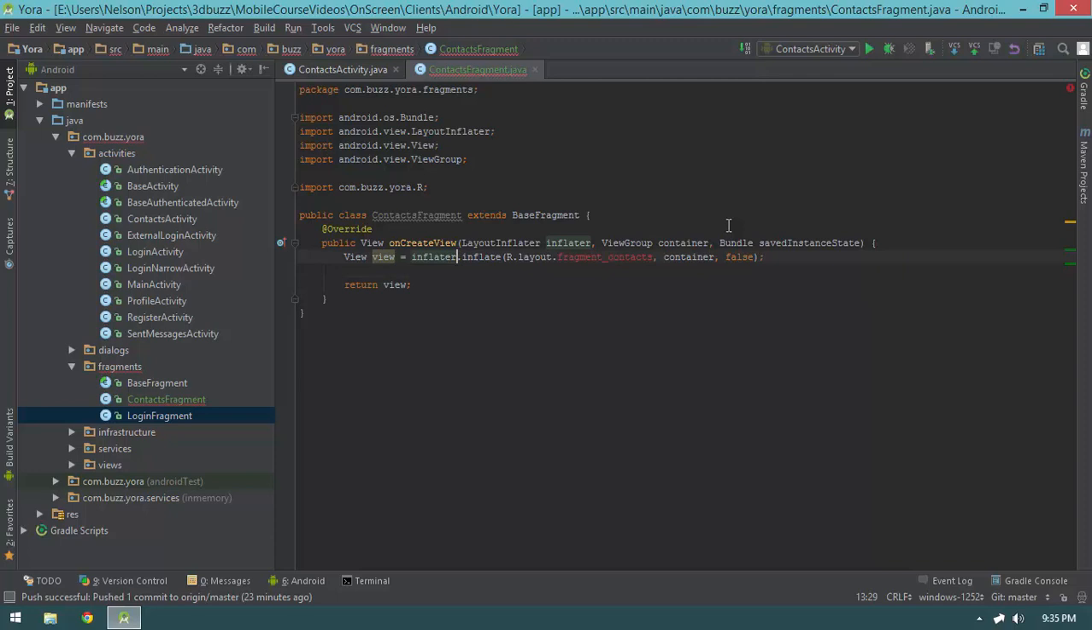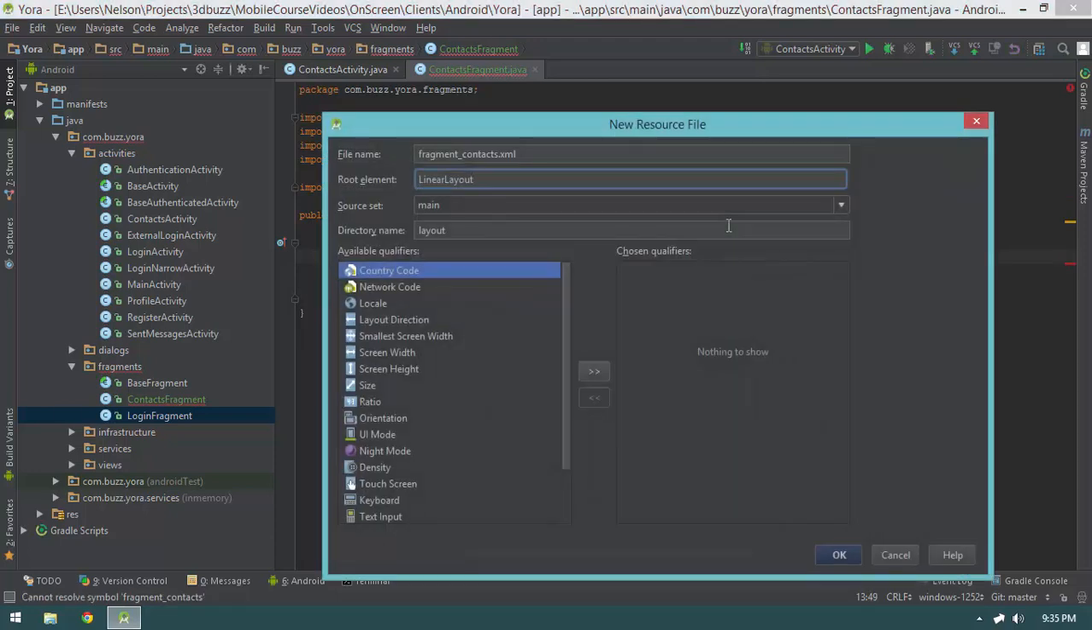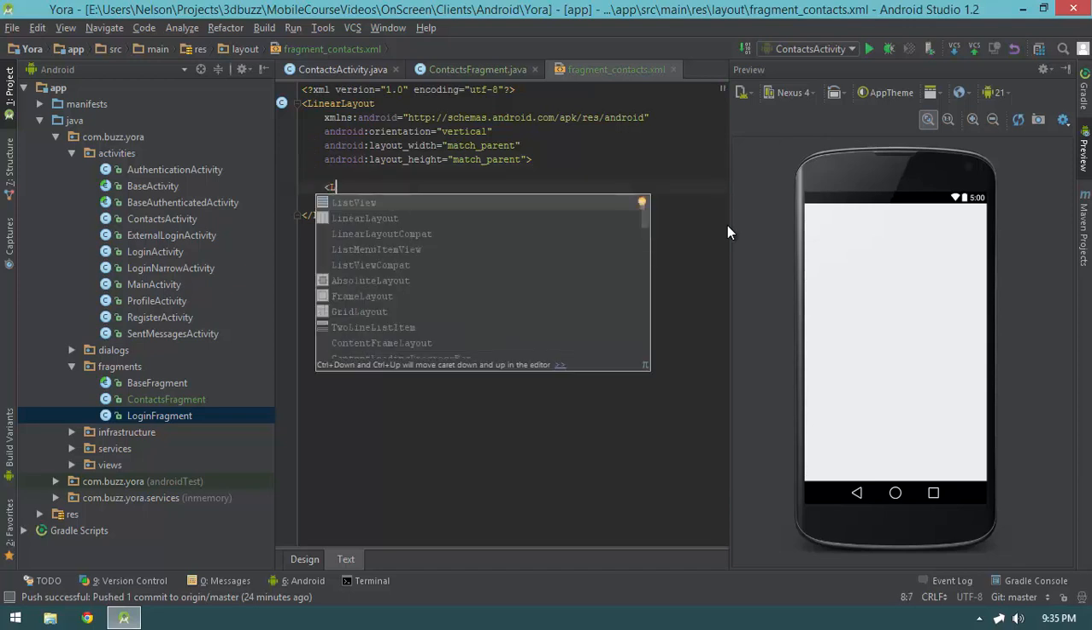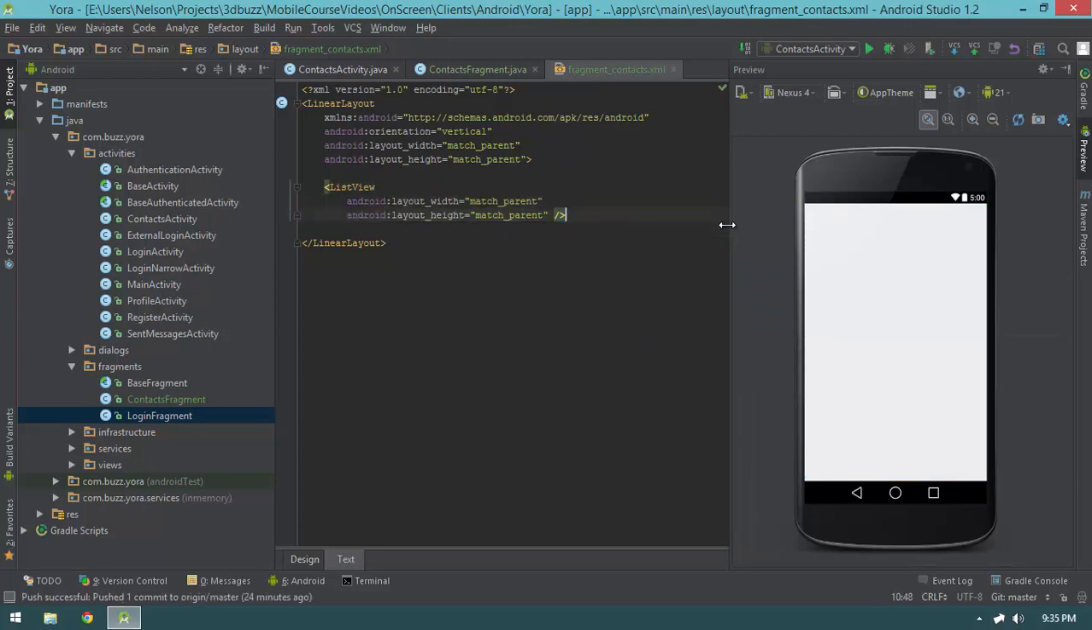Now let's go ahead and create our fragment contacts layout. I'm going to do that by hitting Alt-Enter, Enter, and we'll create a linear layout. For this, we'll just keep all the parameters as they are. Really, the only thing we need here is a list view. So I'm going to write a list view with the layout width of match parent and a layout height of match parent. And I'm going to give it an ID of fragment contacts list.